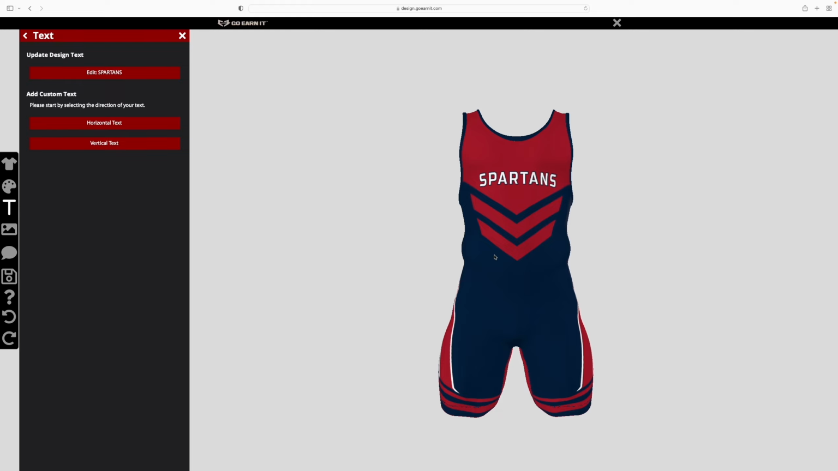Let's move on to adding logos and some artwork. So I'm going to click on the image icon. When I click on that, there are 3 choices. From new upload, this is what to click on if you want to upload an image from your device. From the uploads gallery, if you've already uploaded an image from your device, this is where it'll appear in the future. And from the clip art gallery, this is our collection of artwork that you're free to use.